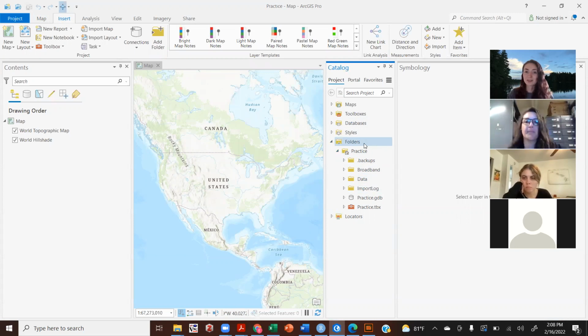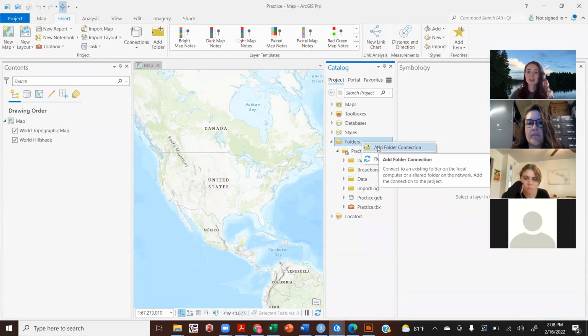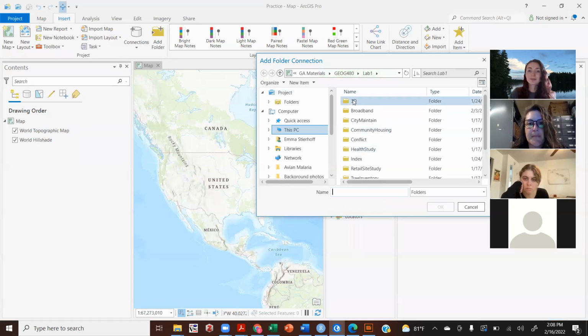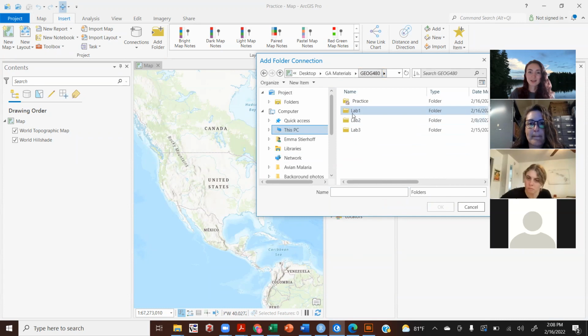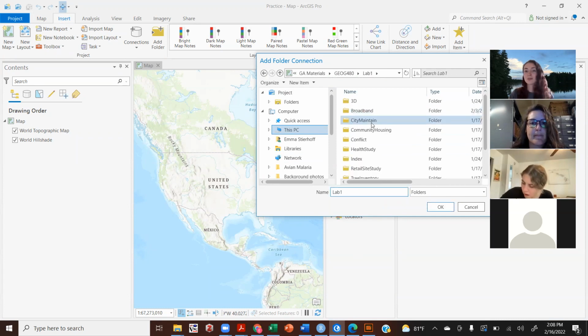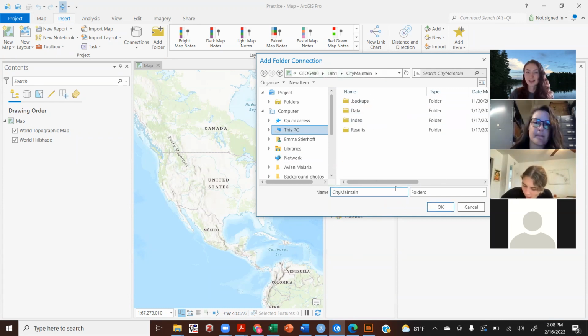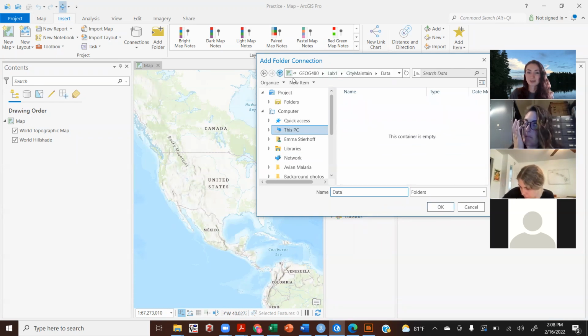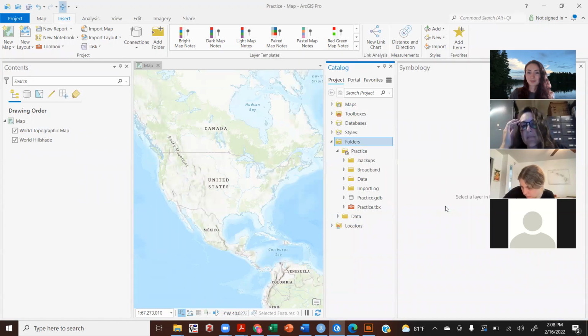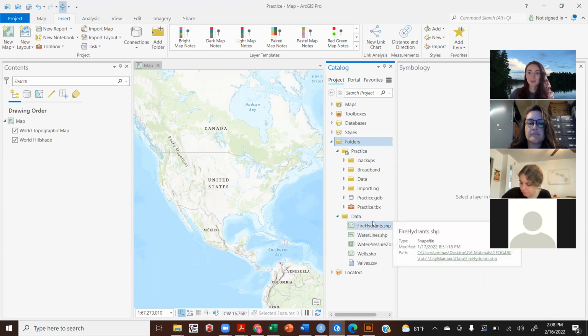If you do have files elsewhere that you need to access and it's not coming up in that home folder, you can right-click folders, hit add folder connection, and then go to wherever your data is that you need to access. So say you wanted to use your city maintained data here. You can select that folder, could even select the data folder here, and now you have that one listed. And you can access all of those shapefiles too.